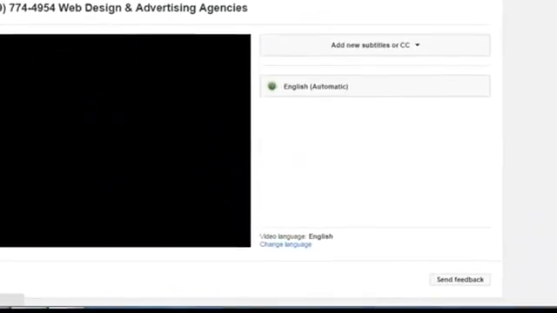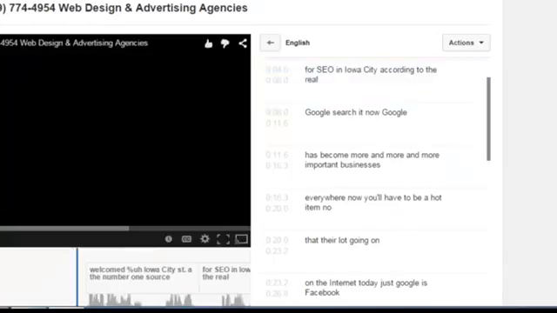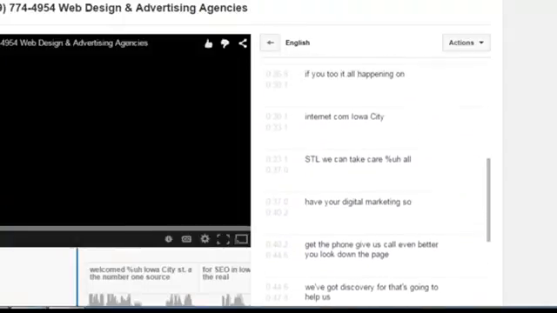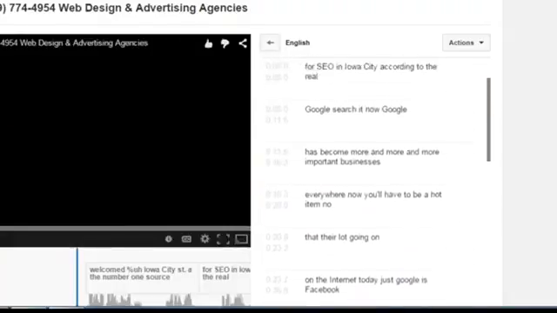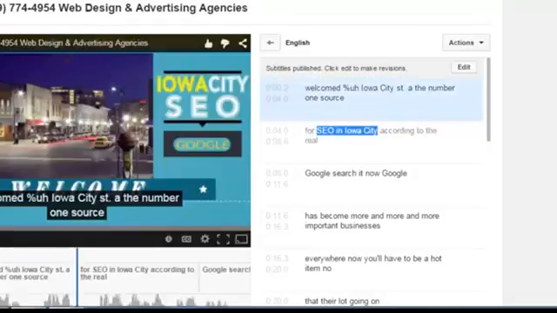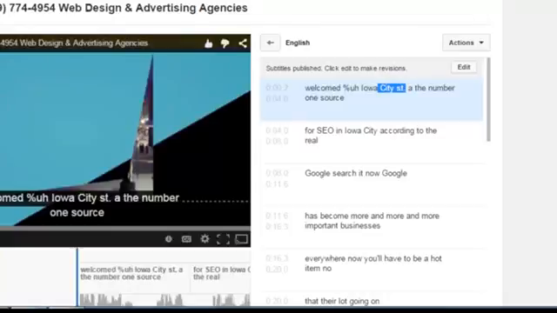Okay, and then the next thing I want to look at is the subtitle. So if we look at the subtitles right here, I just clicked where it said English subtitles. This is going to give you Google's translation, which is always horrible, right? But what we want to do is make sure that our keyword is in here at least a couple times. Here we have SEO in Iowa City, which is great, but look at this. I don't know what this is. So really what we said in the video was welcome to Iowa City SEO, your number one source. So I'm just going to fix this.